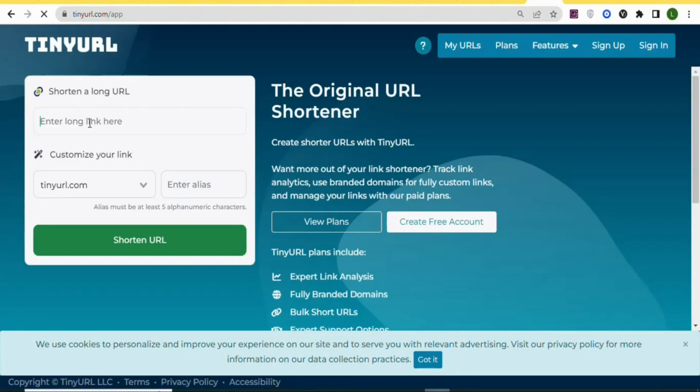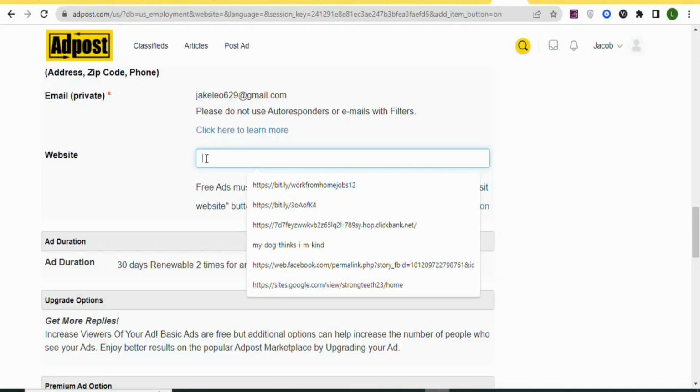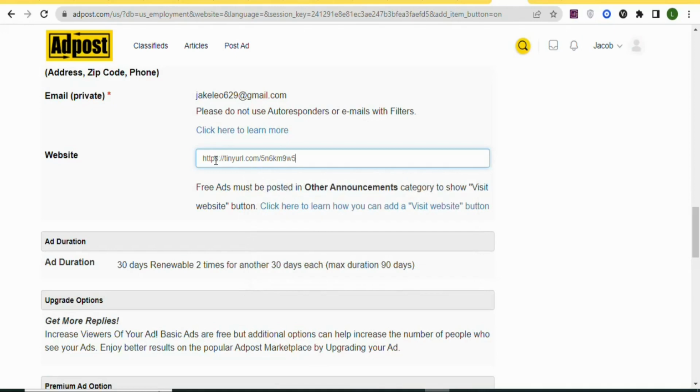Once you open the website, paste your affiliate link right here. Once you paste it, you are going to click right here, shorten URL. As you can see, the URL has been shortened. So click here to copy your affiliate link. Once you copy your affiliate link, you are going to come back and then paste it right here. This is your affiliate link. Anytime you get people to click on it and then take part in the survey, you are going to be earning $6.40 per every person that you get. So make sure you always paste your affiliate link right here.